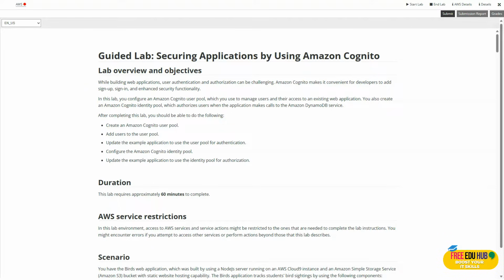Now, the next question is why are we actually doing it? Creating a Cognito user pool would help us in setting up a user directory by handling the registration and login. Users can sign in with a username and password or social identity providers like Google or Facebook. It also helps us in configuring the authentication flow.